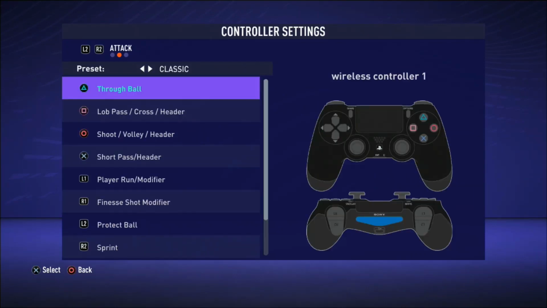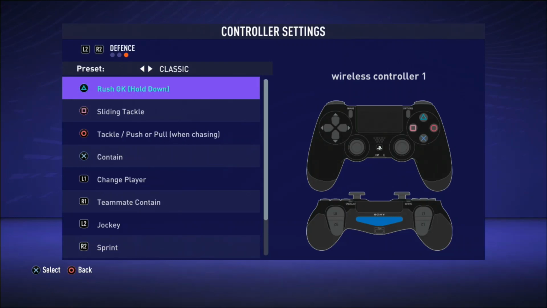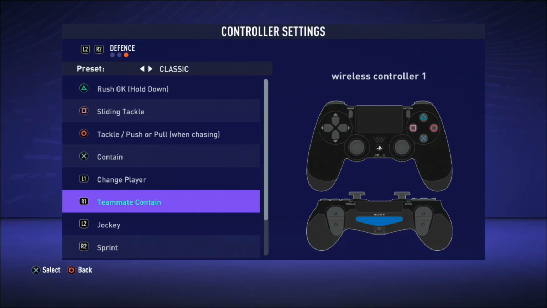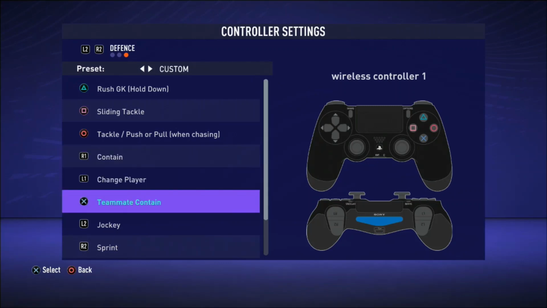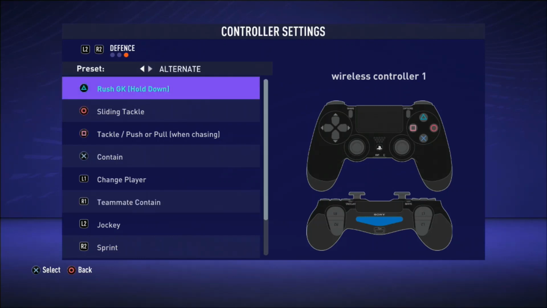My button configuration, I'm an old school player, classic for both attack and defence. I remember a few years ago, before they kind of killed the second man press, people used to have teammate contain on X and used to run around the pitch holding X, but EA have kind of killed that off now, so I would never recommend that. I would only recommend to have it on classic for both.